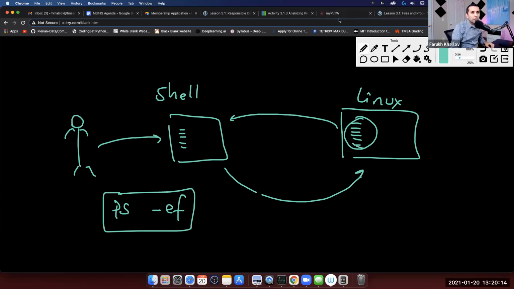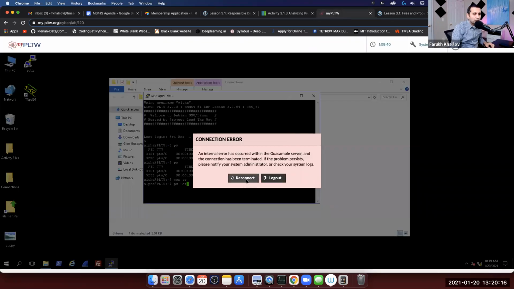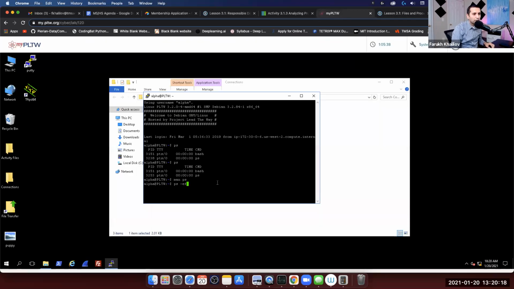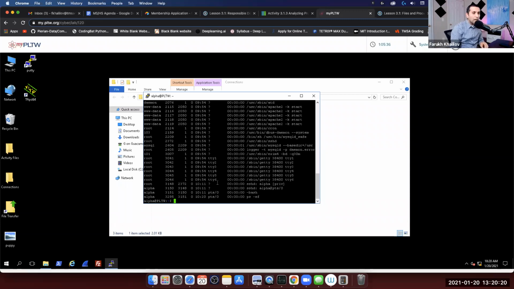Perfect. So let me just go ahead and run it. You see, it just brought me all the processes that are running right now on that Linux machine. Okay, so far so good. And one more time, don't worry, don't try to memorize every single option that is in the manual for PS. One of them is ps.